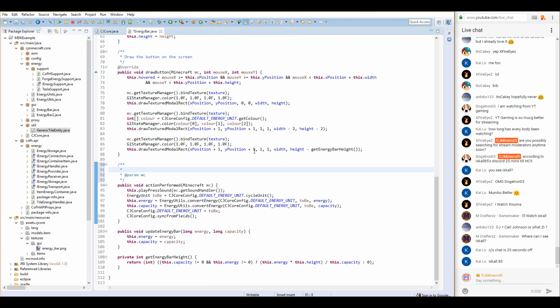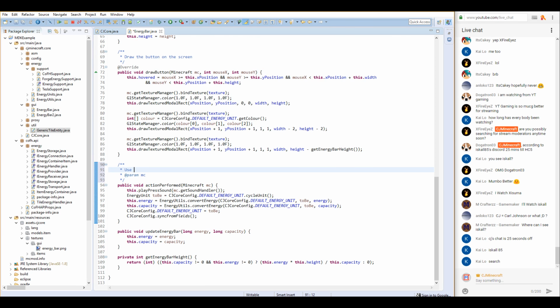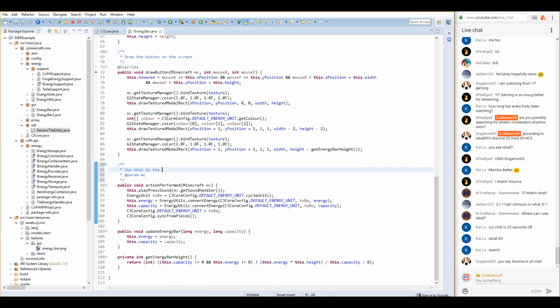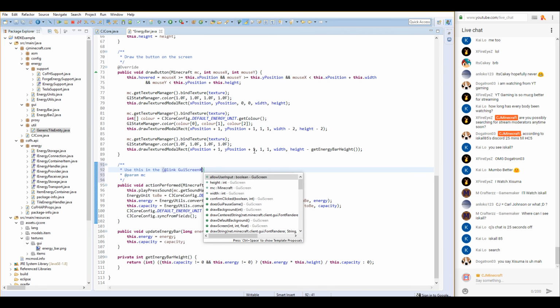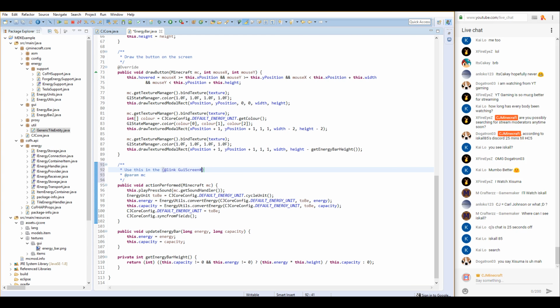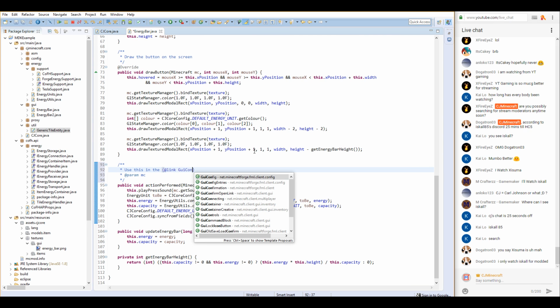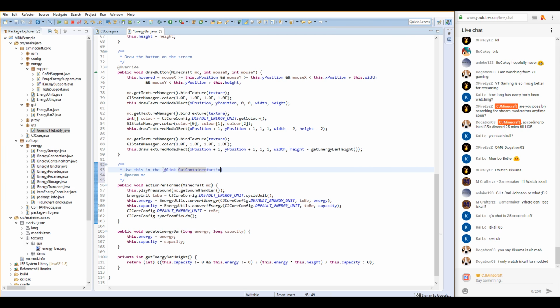Action perform. Use this in the GUI. Is it just GUI screen? Hashtag action. No, is it GUI container? Action. No, it is in the action perform though.